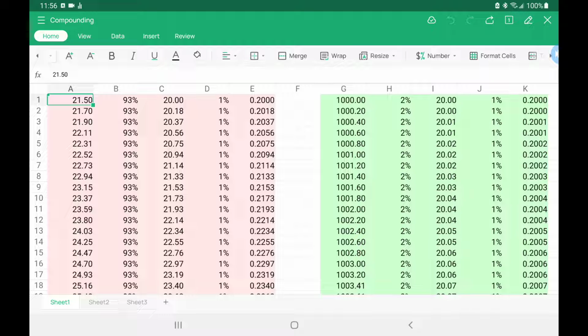The left-hand side, colored in the light red, is the aggressive, more high-risk approach. Column A is the actual budget. So I'm starting with $21.50. That's it.